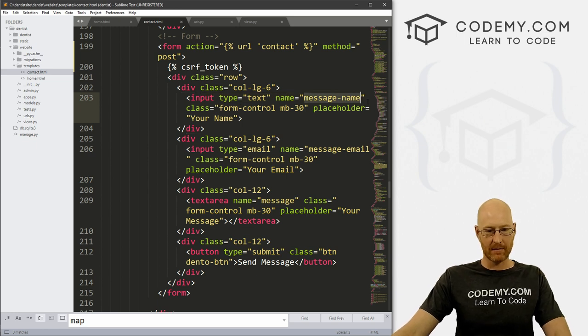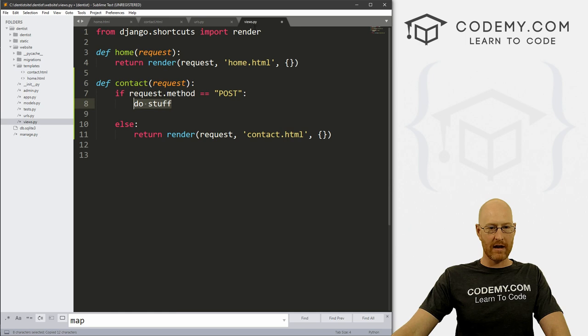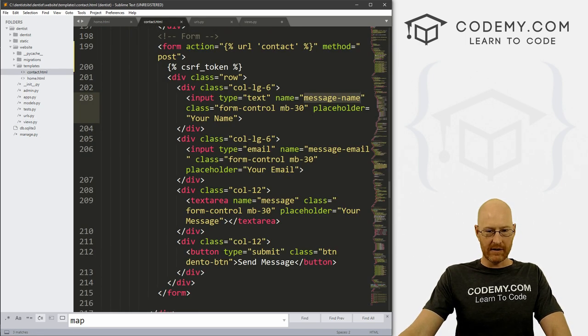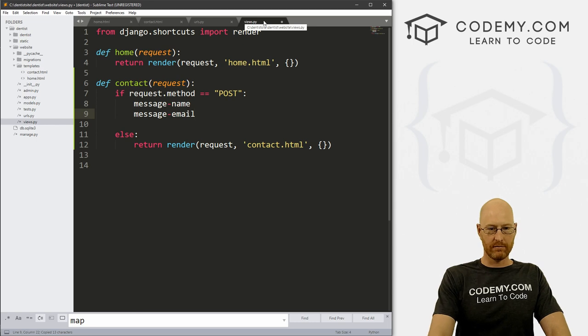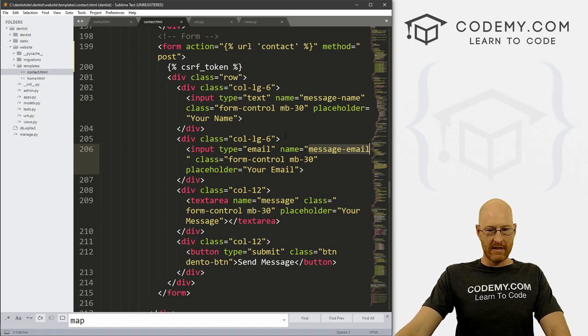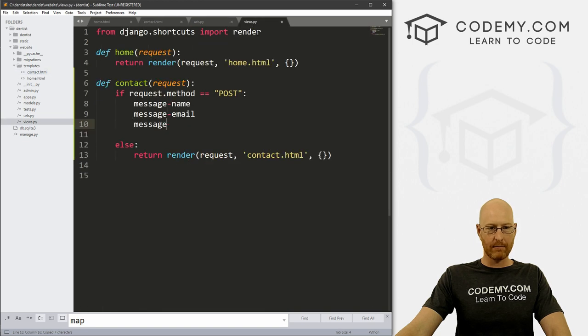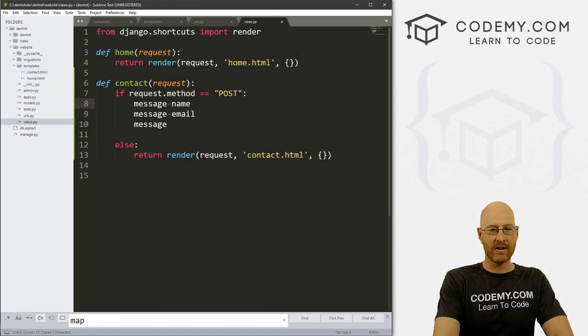So for this one, input, this is the message name. That's the person's name. So I'm going to copy this and I'm going to bring it back over and paste that in. Then look for the next one. Here's name. This is the message email, or the person's email that's filling out the form. So we'll paste that in. And then finally, the last one is just called message. So we'll copy that and paste that in. Now in Python, we don't like hyphens for our variables. We like underscores. So I'll change that.